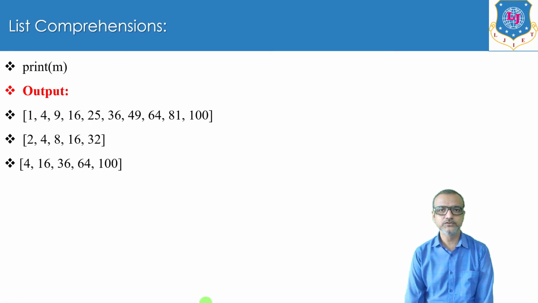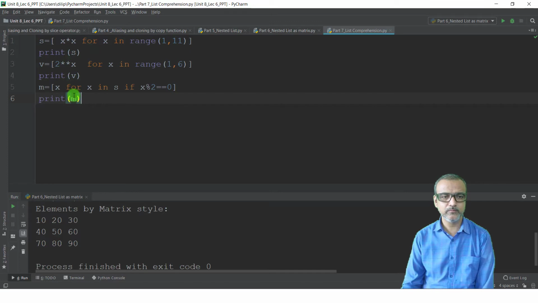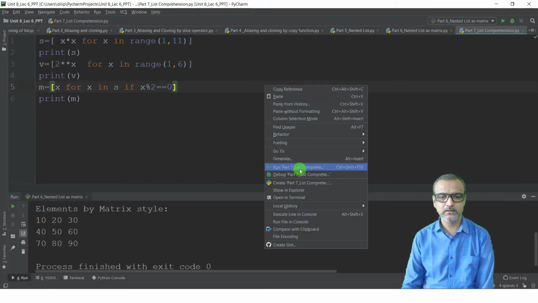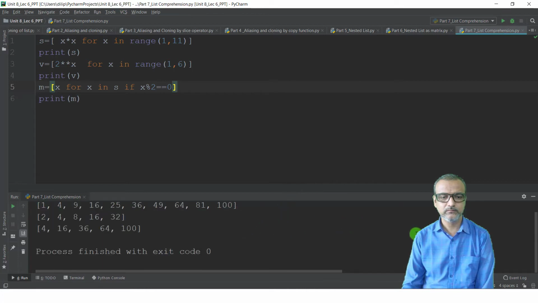Now I will show you the output of this program in Python. See, I have written the same program over here. I will just run this program. Click on this run button and you can see the output over here. Here in this list we have the square of the elements from 1 to 10. Here we have the elements from 2 raised to 1 to 2 raised to 5, and here we have even elements from the list S.